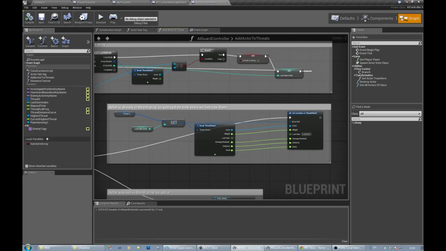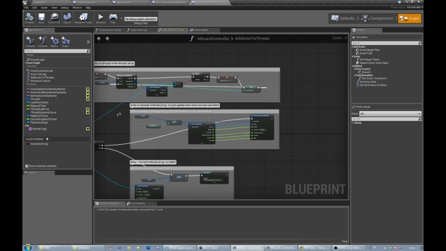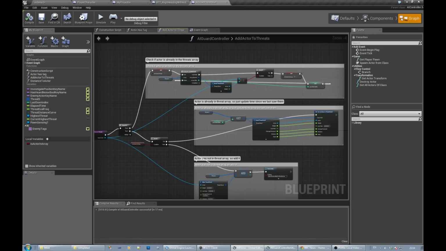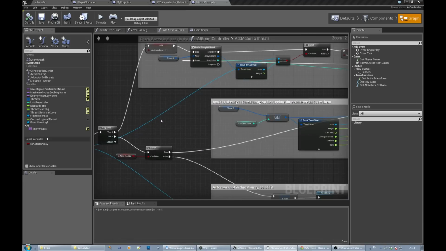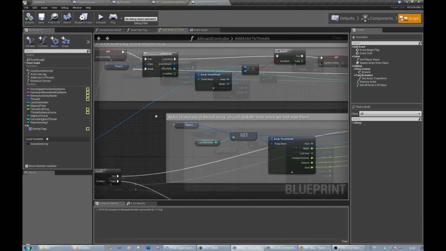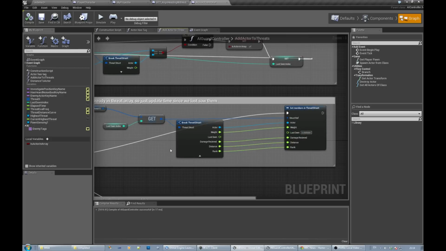The next function that we need to look at is the add actor to threats array. One thing I've noticed is that in this one, it's this part here that's a problem.